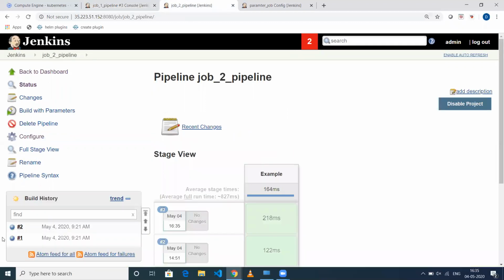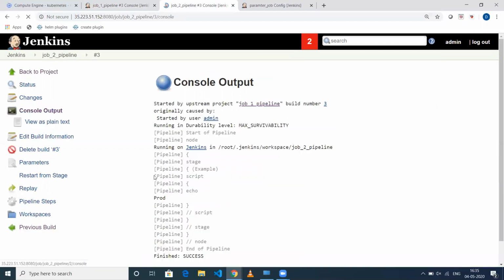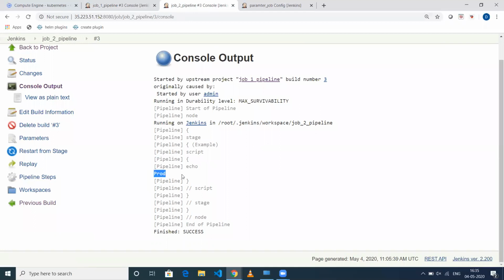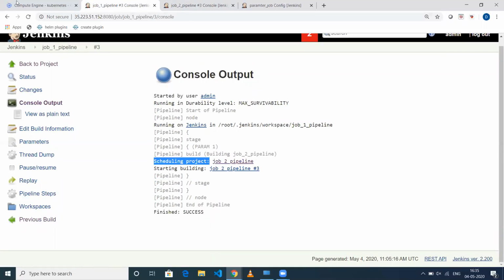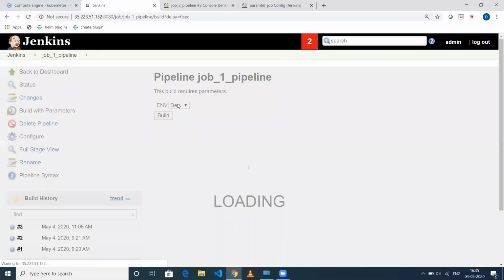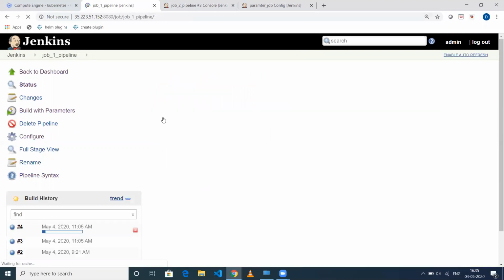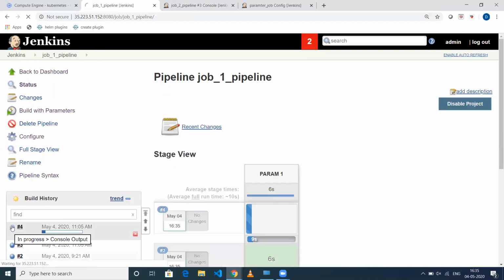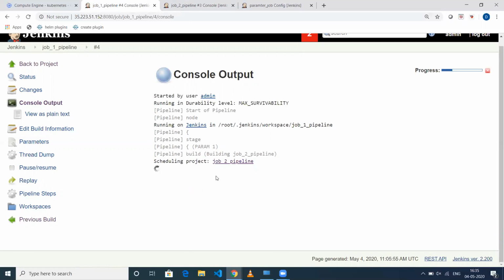Now let's go ahead and see here. Let me refresh it. Yeah, it has been triggered, and as you can see, echo prod has been echoed here. Okay, so let's do one more thing. Let's check it for other values. Let me select dev itself. When I select this one, let's see the console output.